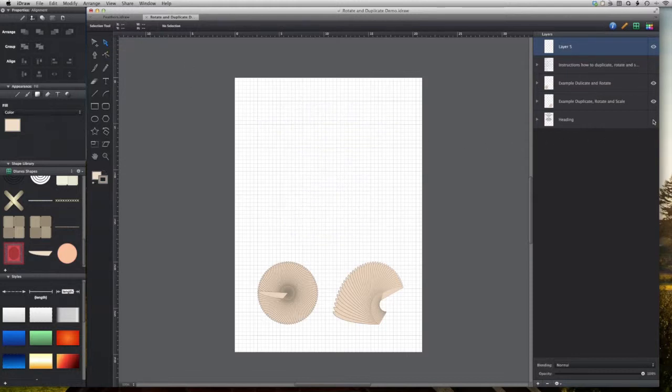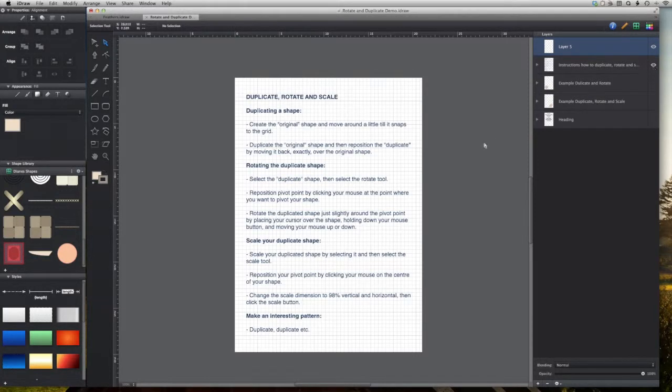I'll turn off these things and I will just show you a screen which has the point by point method of doing this so you can go back to it later. Stop your video if you need to read it in detail.